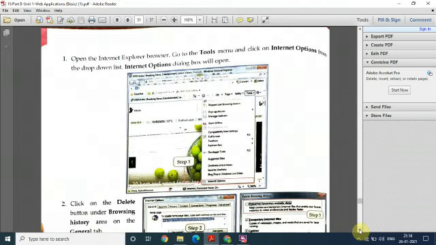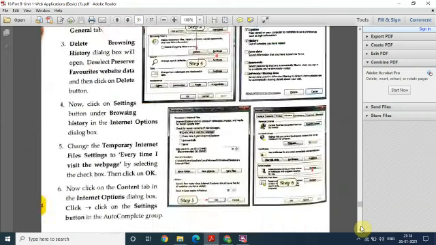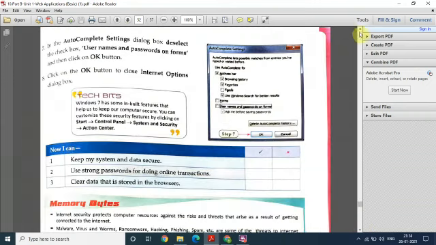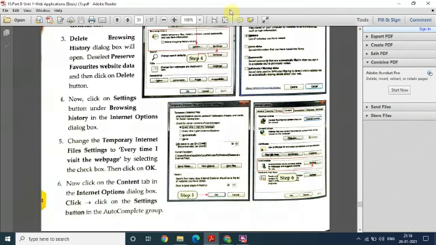नाउ हाउ यू कैन क्लियर द डेटा स्टोर्ड इन ब्राउजर्स. जैसे आप कई बार सर्फिंग करते हैं, तो देयर आर डिफरेंट थिंग्स, like open Internet Explorer browser. You have to go to the tools menu and click on internet options. You will get it from the menus. Fine. Then from these internet options you can click on the delete button. Fine. Then clicking on the delete button, you can click delete.